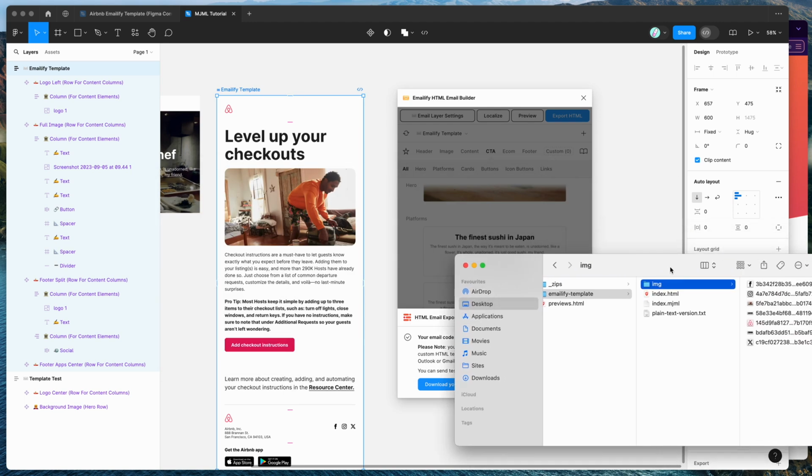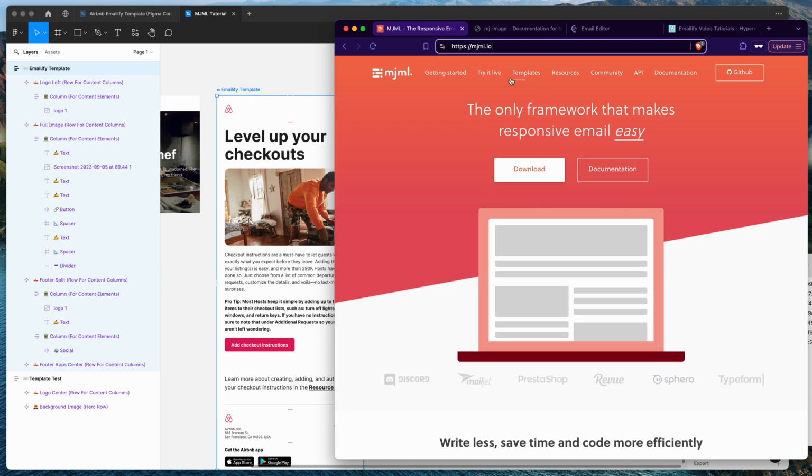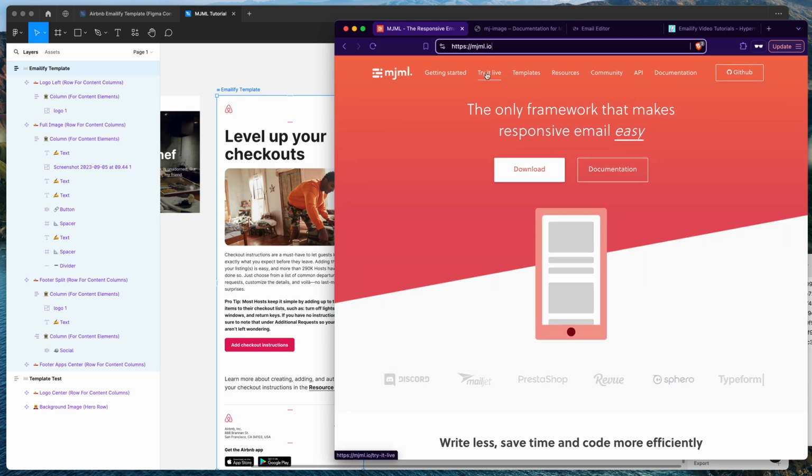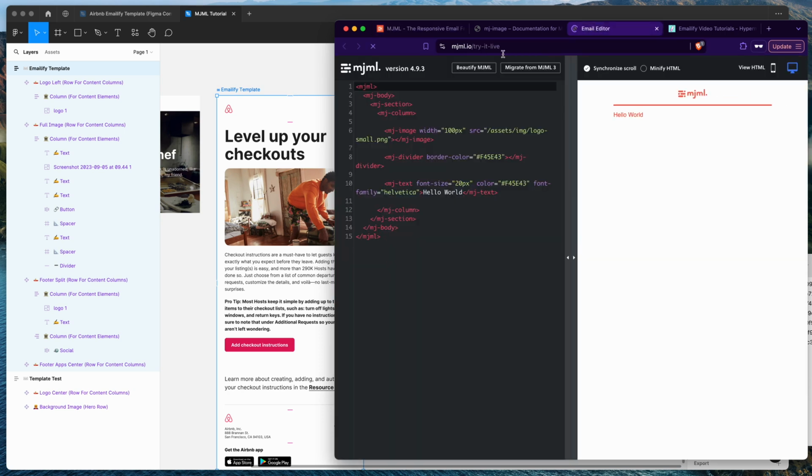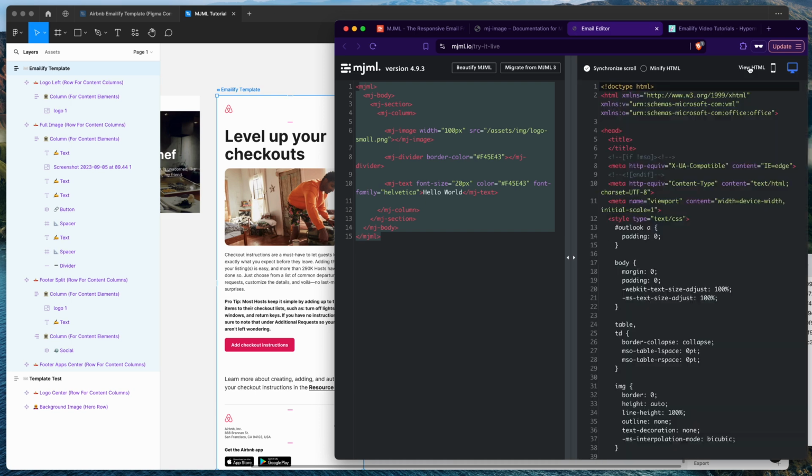So just to show you what this looks like, if we go to the MJML website and click on the Try It Live link, so that'll open up this editor over here. And this basically lets us paste in or write MJML code, and that will automatically compile it to HTML. So that's what MJML does. It takes this source code, transforms it and compiles it into this production ready HTML.